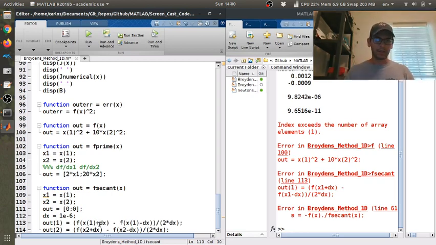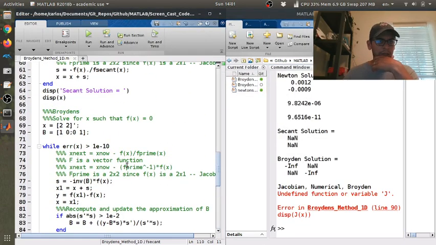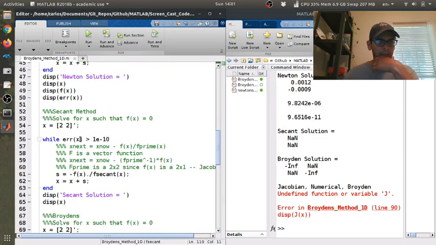Because you still need to send f of x a scalar. I guess I'm going to do it this way. This is kind of a hack, but I'm going to send it a vector like this. See that? And then down here, I'm going to send it x1 and then perturb x2, and then send it x1 and perturb x2. Let's try that. Okay, that worked.